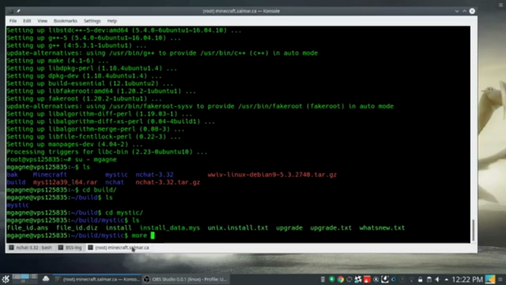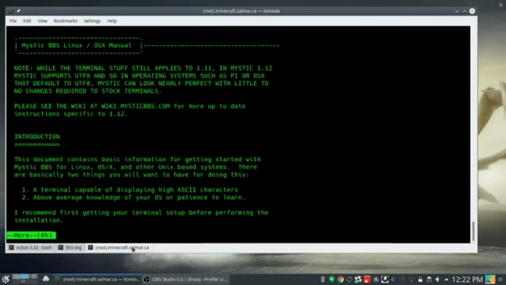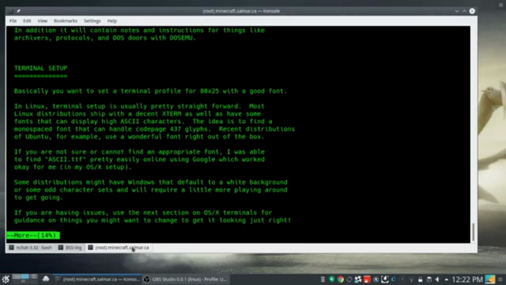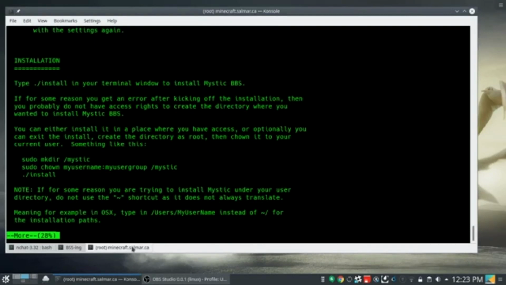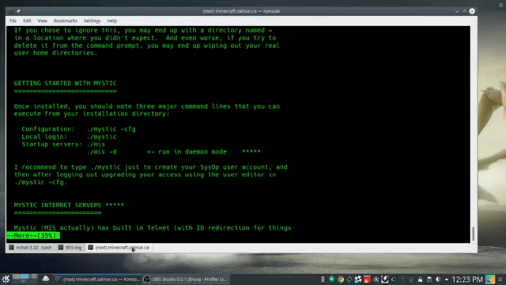Mystic Unix install.txt. Let's take a look at it. What do we connect to? Some basic instructions. Terminal, excellent. Install. Run in daemon mode. Start servers, MIS. Start servers, MIS.